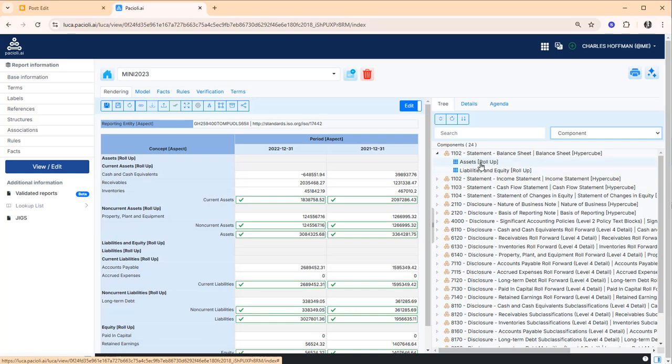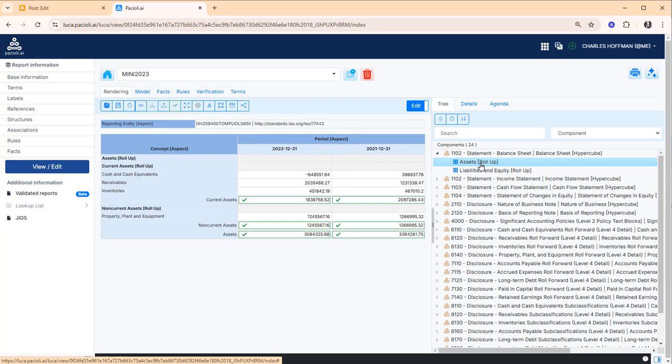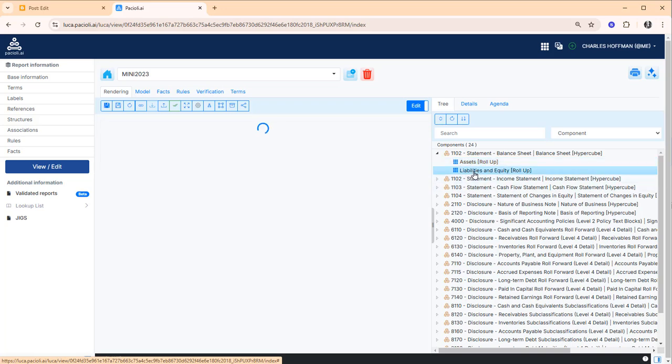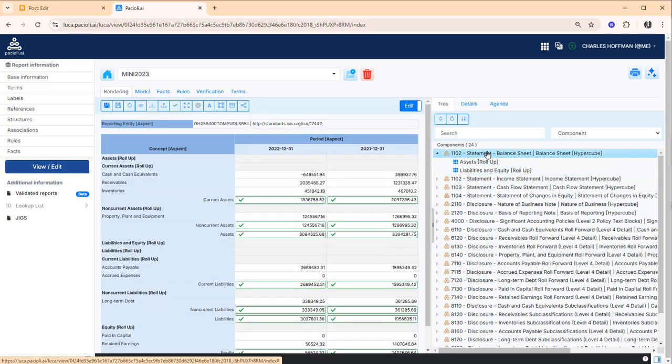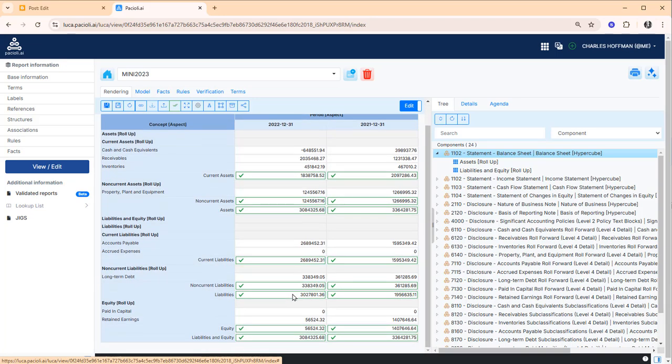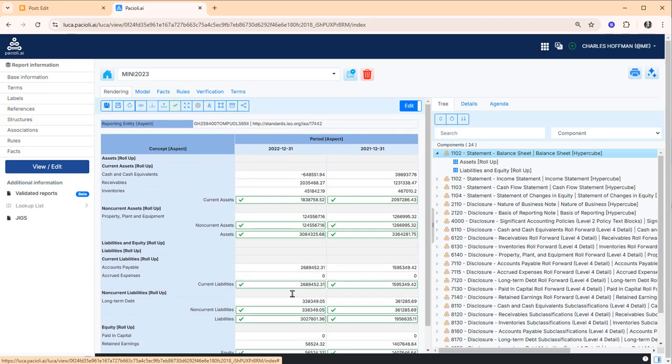Here you have the assets roll up. So what's interesting is when you click on this, you focus on that one component. You click on liabilities and equity, and you focus on that component. You click on the component, and you see the entire component.